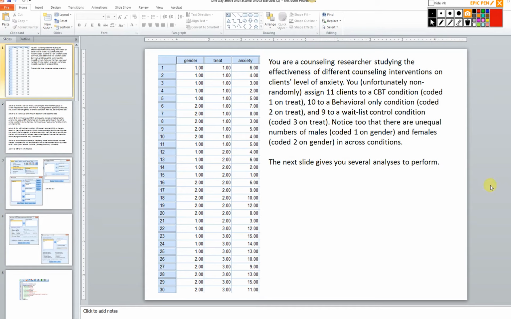Okay, in this video I'm going to go over several examples of one-way ANOVA and factorial ANOVA based on this data set that we have here with 30 cases. Each row represents an individual protocol, and so each person's value on each variable is noted.